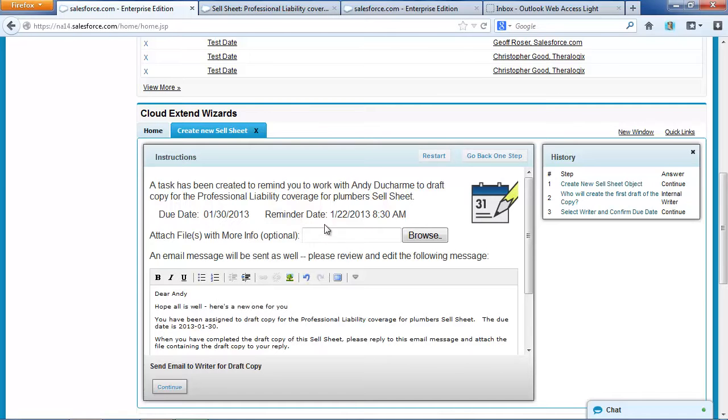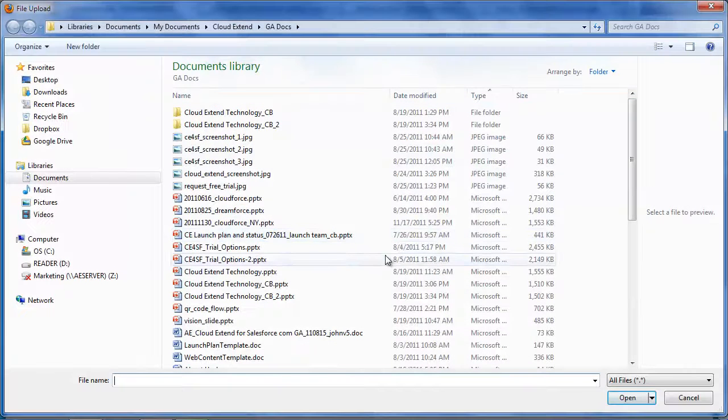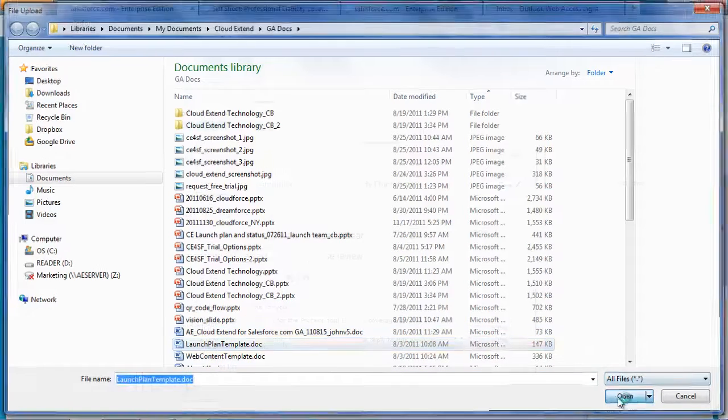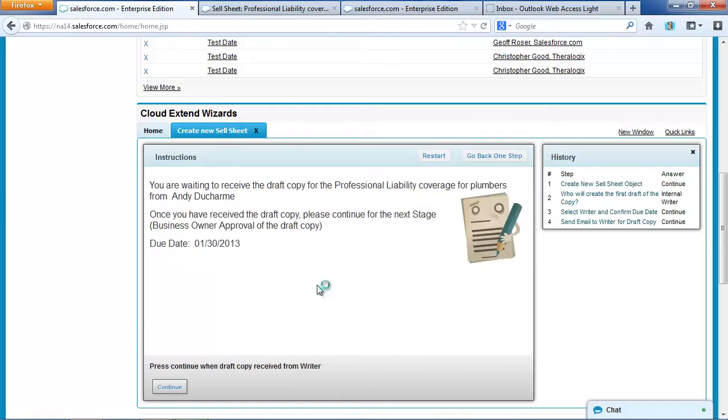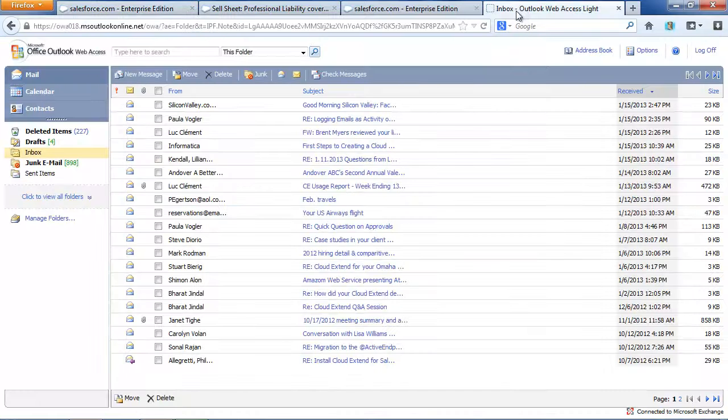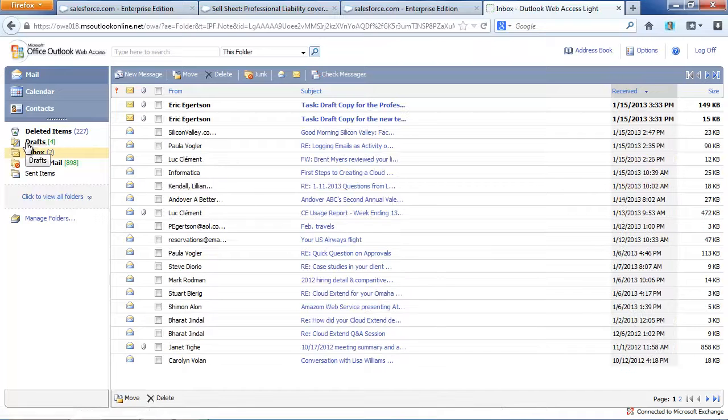And notice we can attach a file with background information if we want. So maybe I would put the launch plan template document in. When I click OK, that sends email out to Andy. It also creates a task for him so that he knows he has a task. And I've got this all set to email to myself so that we're not sending out tasks to people internally.